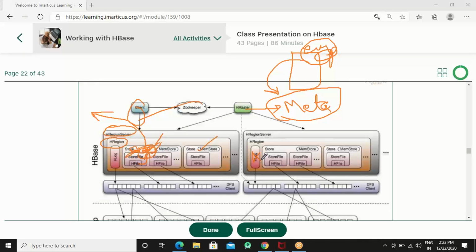So let's see certain properties related to this. No, no, no, no, Vipul. Okay, okay, very good, very good.